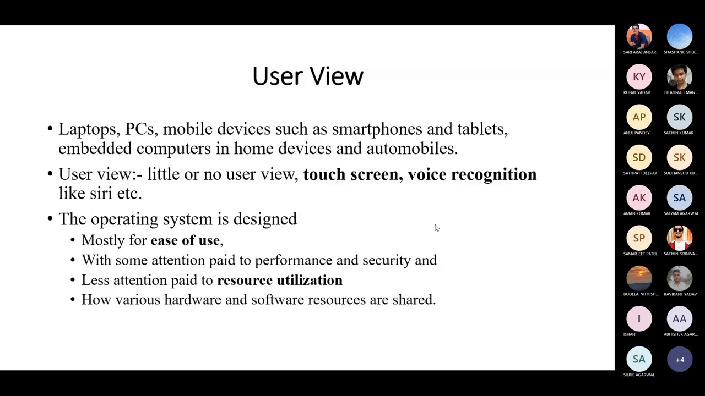And when we design an operating system, of course, we need to pay some attention to performance. When I design an operating system, my system should not run very slowly or very fast, that should not happen, right? So we have to make sure that performance and security also matter. There are many things we need to look after when we consider an operating system. Is it okay? Shall we go ahead?